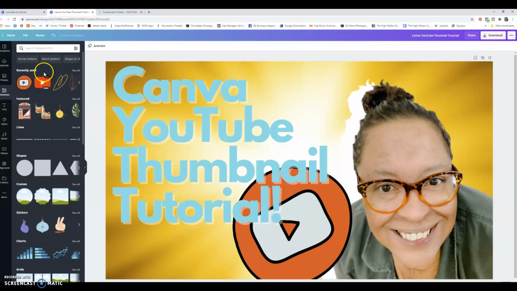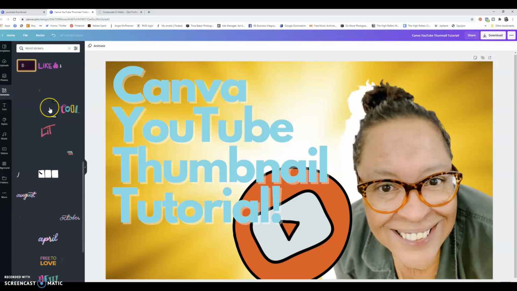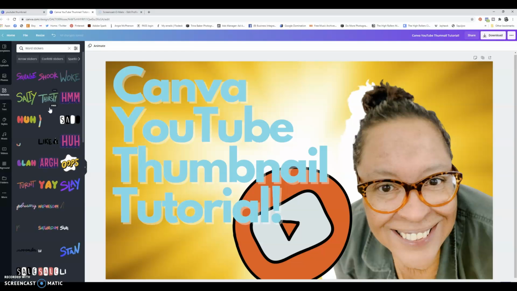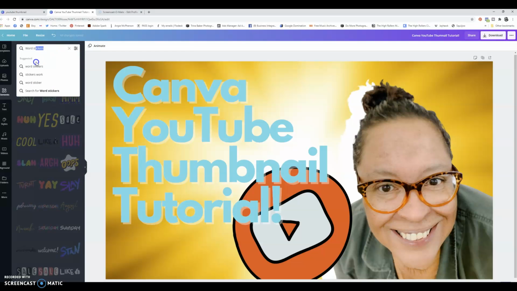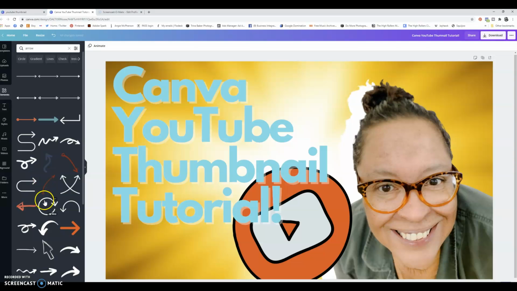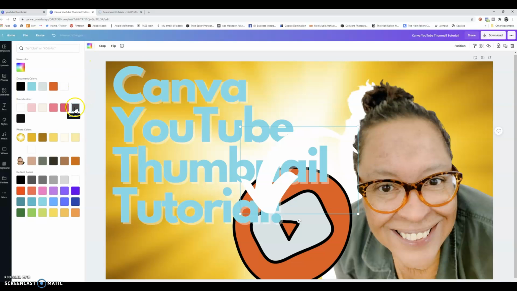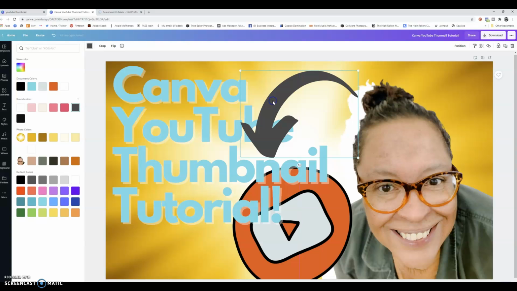I would also play around and look for some stickers in the elements section, because there's some pretty cool ones that you can use. Like I like to use sometimes arrows. We've got some good arrows that you can put in there. You just go up here to the black, and you can create an arrow, but you don't want to get too many elements on there, so we're going to delete that.